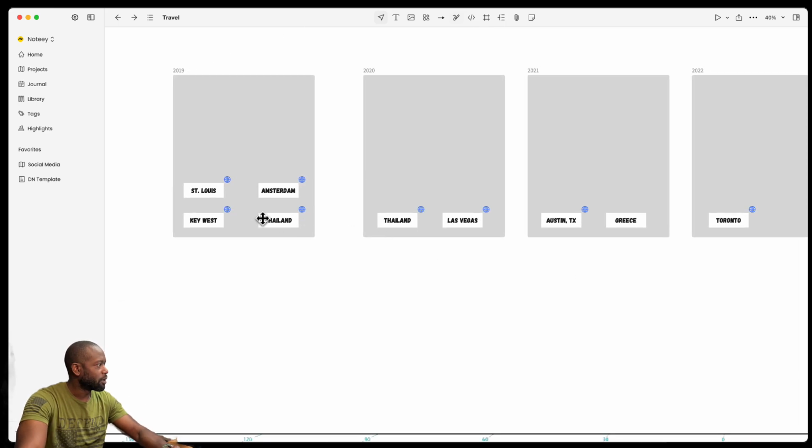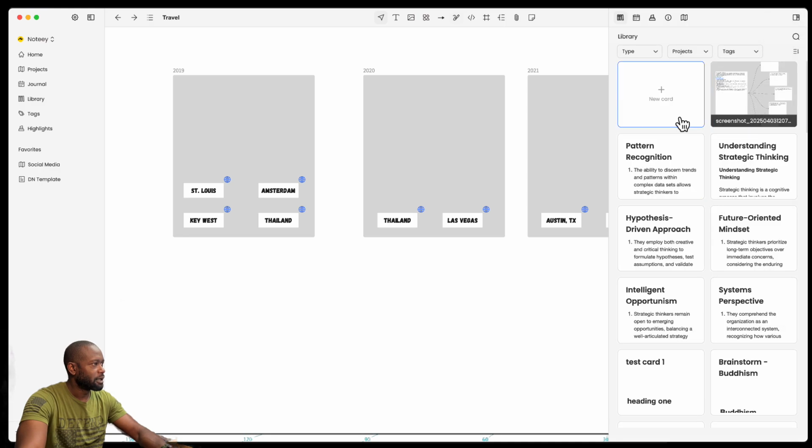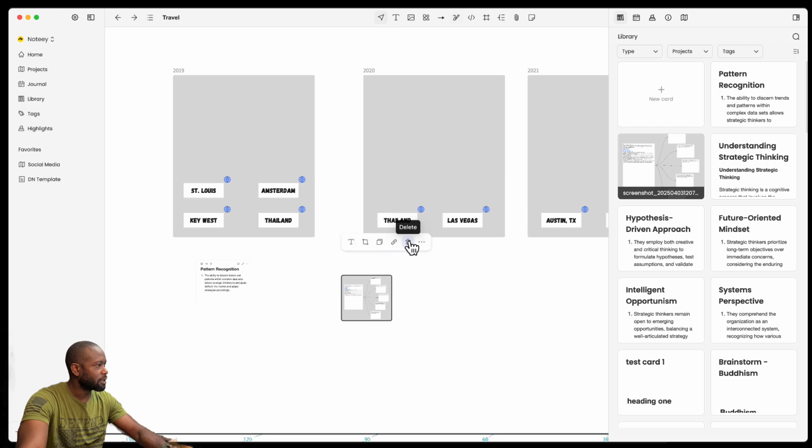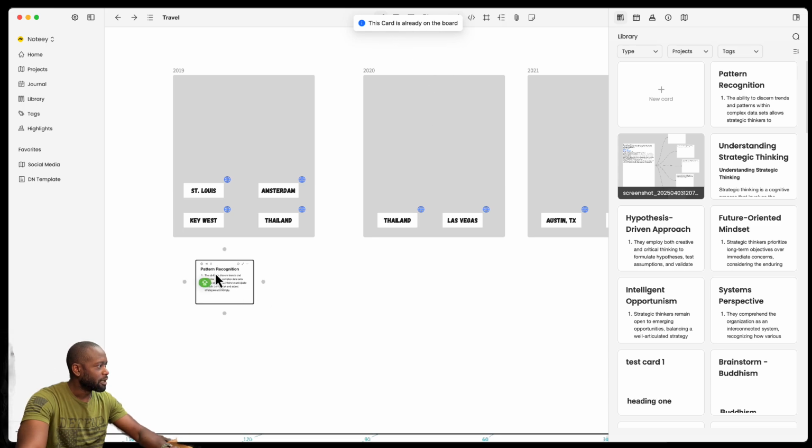Now, with these squares, I did not use cards on these, and the reason why is because you can only put a single card on a board at a time. So if I come in here and I go to my cards, if I put that card on the board, it will not let me put that card on there a second time, the same card. Actually, I'll delete that one and put that one. You can see the message here: the card is already on the board, and it kind of makes sense, right? Why would you want the same card on the board multiple times?